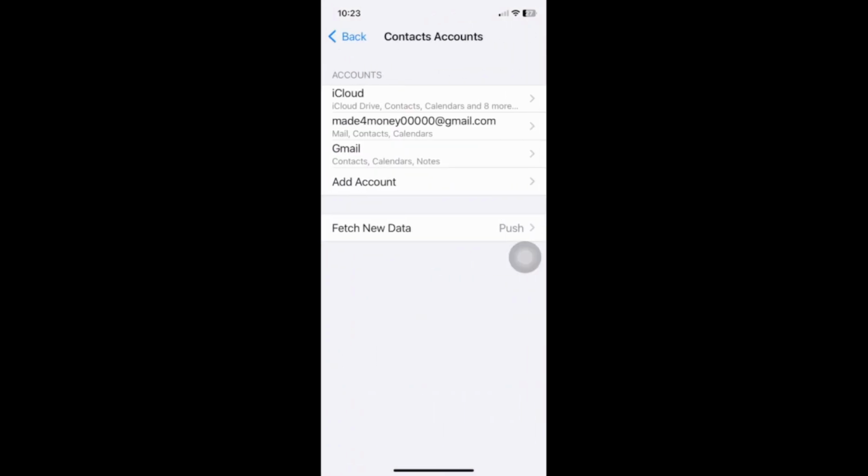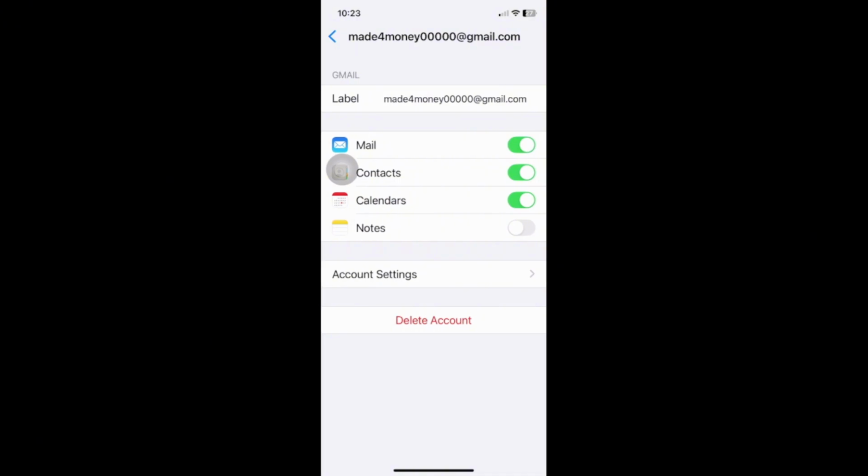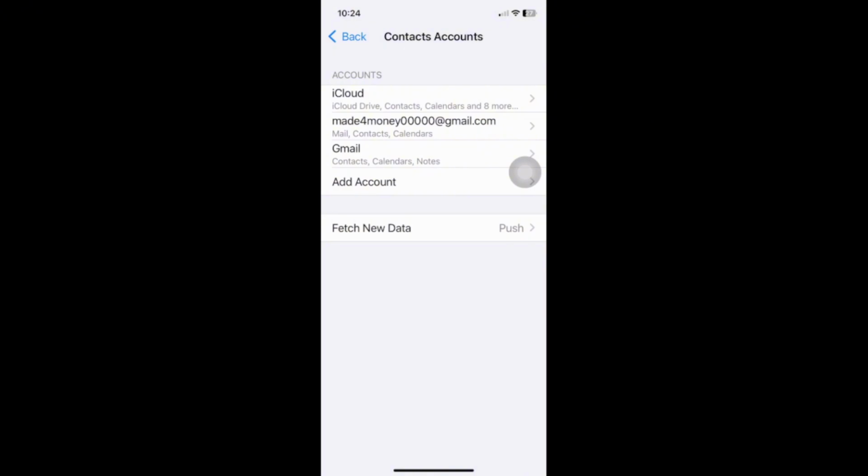Just tap. And as you can see here, my Gmail or Google is already connected. If yours is not, just tap on Gmail or Google right here and then just log in with your Gmail credentials. And once that's done, make sure that you go ahead and tap on it and you toggle the switch for contacts. Okay? And once that's done, if there's a save button, go ahead and save it.